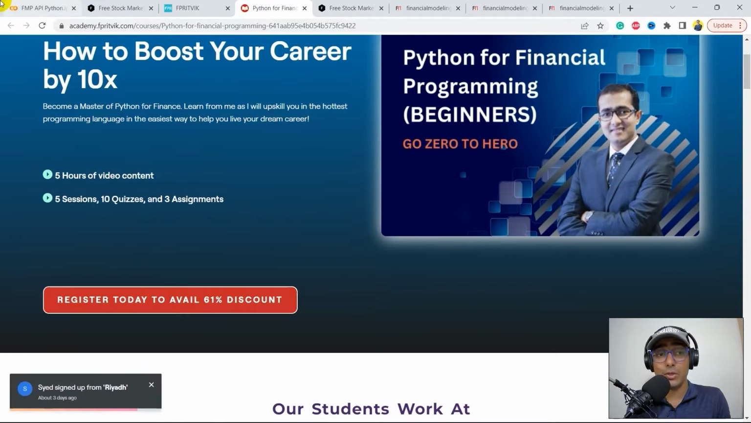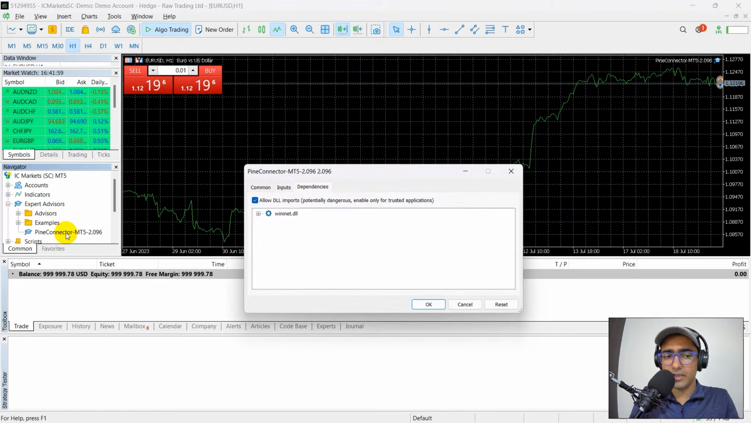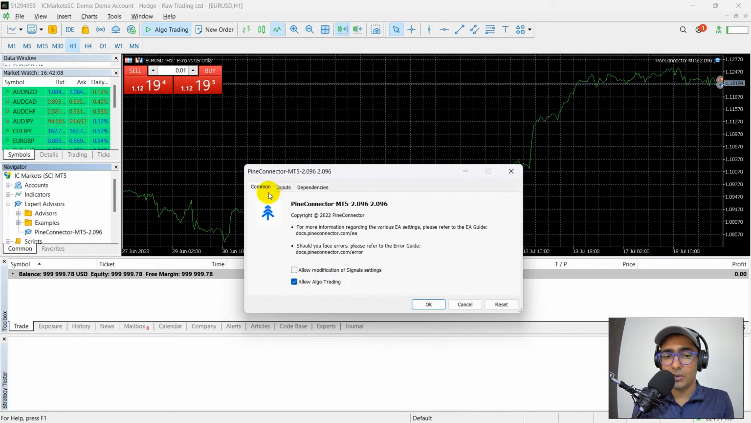Let's come back to our MT5. Perfect. So I closed it and then restarted it. You can see if you go to this Expert Advisors panel, the Pine Connector MT5 file that you saved is visible now. Double click on this particular file. Make sure this particular checkbox is checked. We should be allowing DLL imports. Go here and also check the allow modification of signal settings, right?